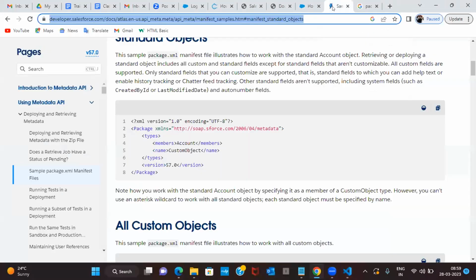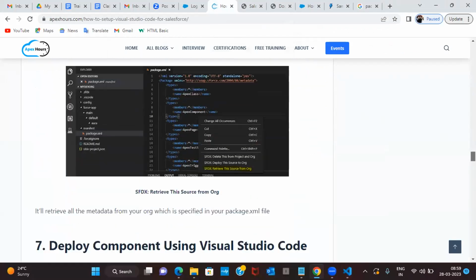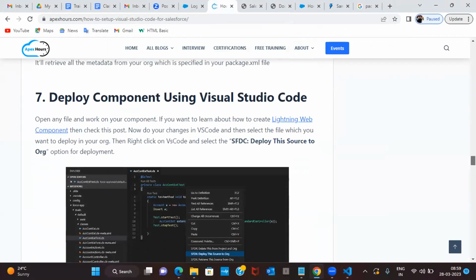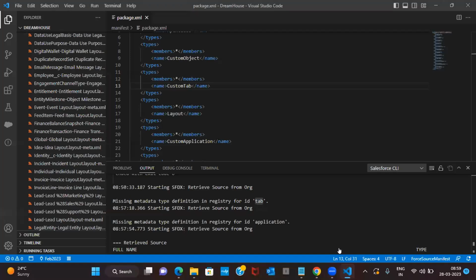Okay, now let me go to that particular link and let me see the next thing. Deploy the components using Visual Studio Code. So this is nothing but whatever components we have retrieved. If you want to do any changes, then you can make some changes.